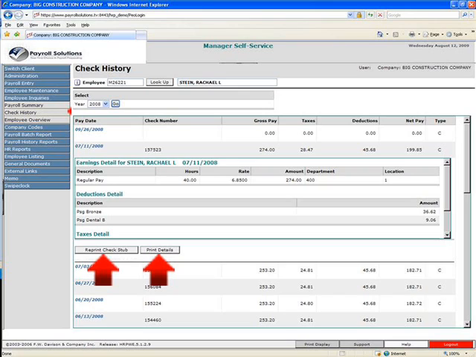To review your employee's check history, please click on the Check History button. Click on the Lookup button and select the employee's name from the drop-down menu. With this screen, you'll need to select a year. Use the drop-down list in the year field.